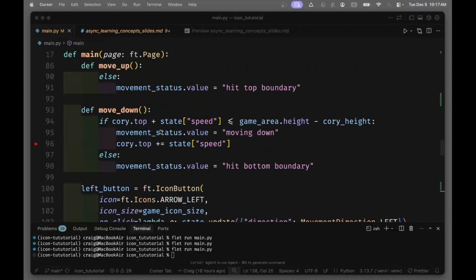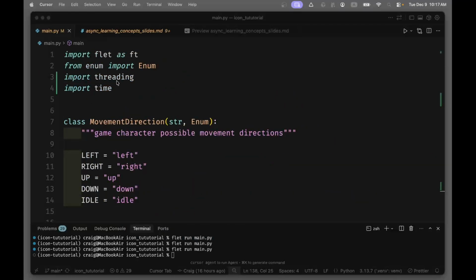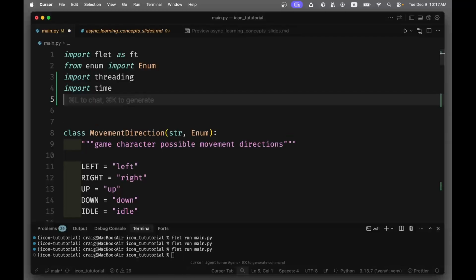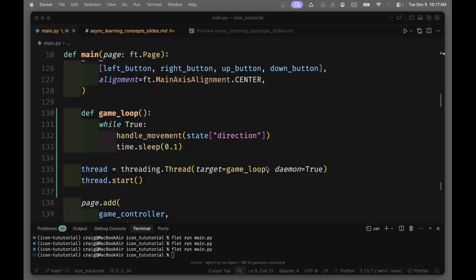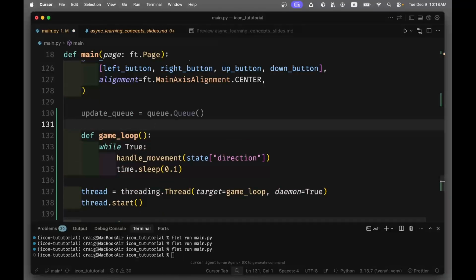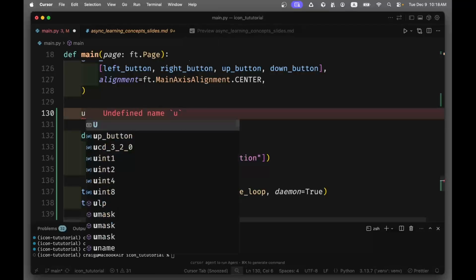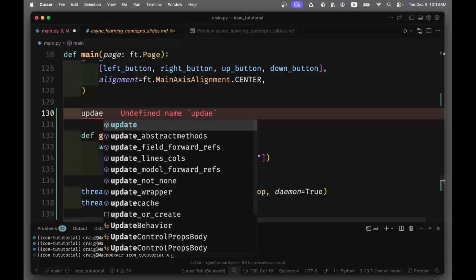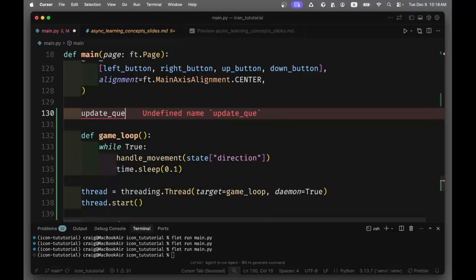So we're going to use a queue. As they're trying to talk to each other, the message will be put into the queue. So the thread will put a message in the queue, and then we will update the queue and use it. So let's go back down to where our game loop is right here. We'll create a variable to update the queue to make those changes that we want.